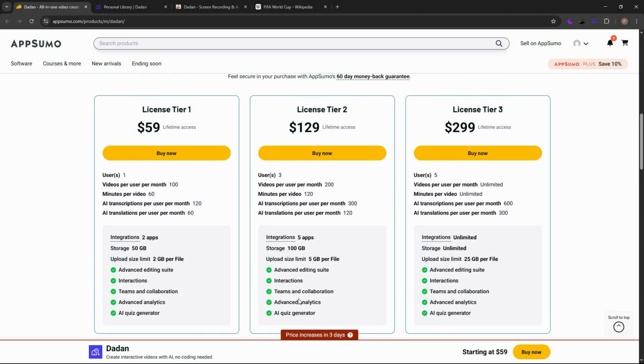And as for tier 2, as you can see, the features are the same, but the limits are very different. So 3 users, 200 videos per month, 120 minutes per video. So obviously you're going to get increased limits, but tier 3 is going to offer you the most with a price of $299. And here videos per user per month is unlimited, which is amazing. And even every video duration is also unlimited, which is simply incredible. And also the integrations as well as storage are also unlimited.